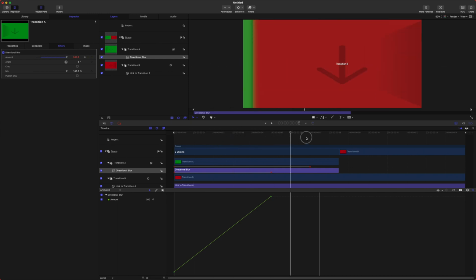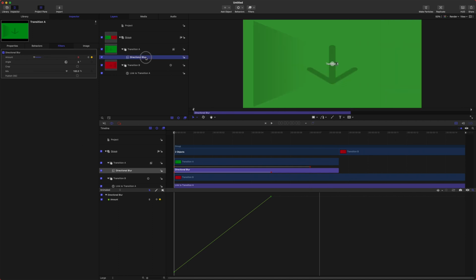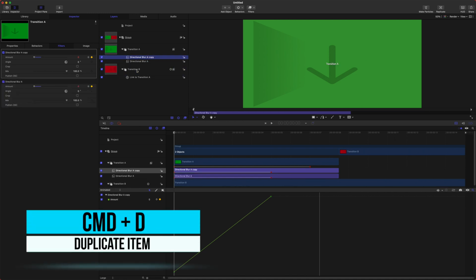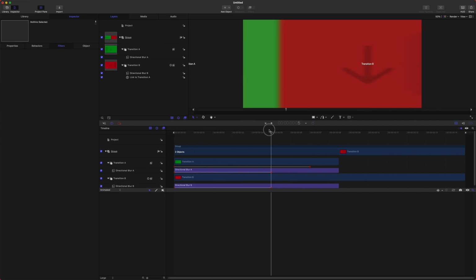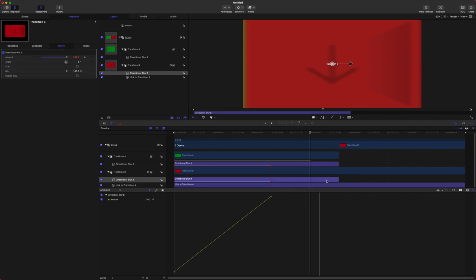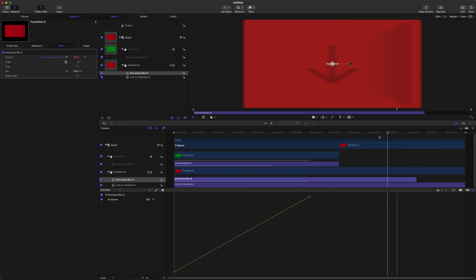But transition B does not have that blur. So let's go ahead and let's set this directional blur A, and then we can duplicate it with command D, and we can drag that into transition B here. And let's rename this to directional blur B. They're going to have the same blur values all the way through, but as transition B is ending, we want the blur to die off. So let's go ahead and extend out the blur here, just a few more frames. And now we can add in a keyframe a little bit later and set that to 0.